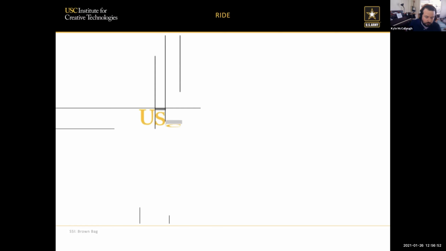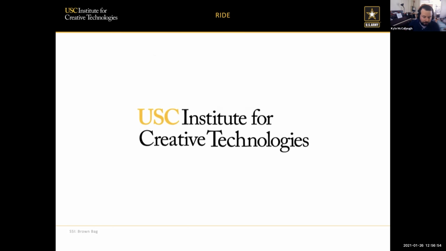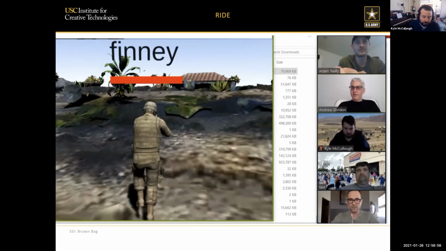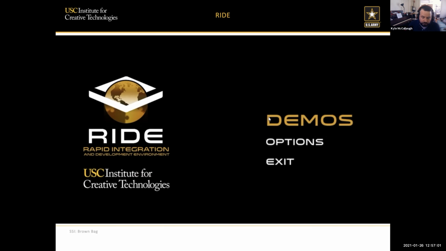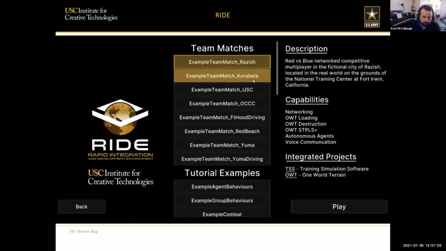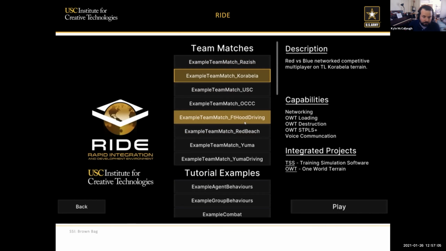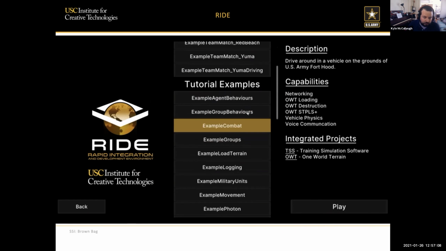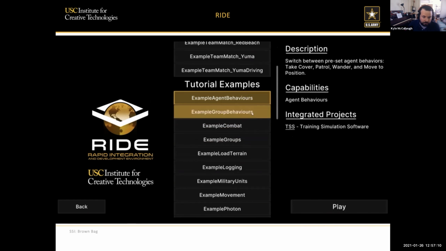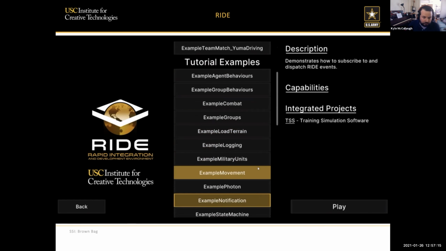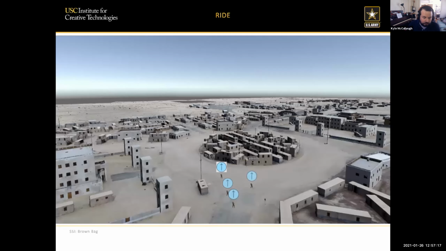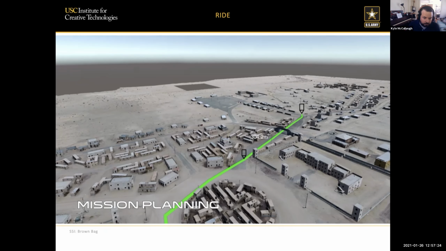The USC Institute for Creative Technologies used Unity to create the Flexible Simulation Prototyping Sandbox, known as RIDE, or Rapid Integration and Development Environment. By uniting multiple lines of research and a suite of capabilities in a single codebase, RIDE provides a development platform that will directly benefit the Army's synthetic training environment, as well as the larger DoD simulation community. Here, we see how a soldier can use the capabilities imported from One World Terrain to plan a mission in the National Training Center's Razish training area.